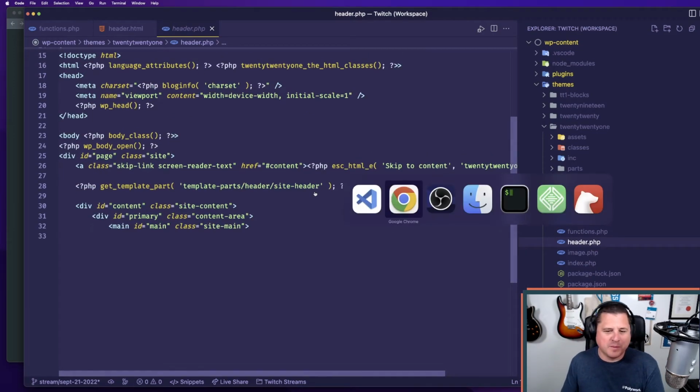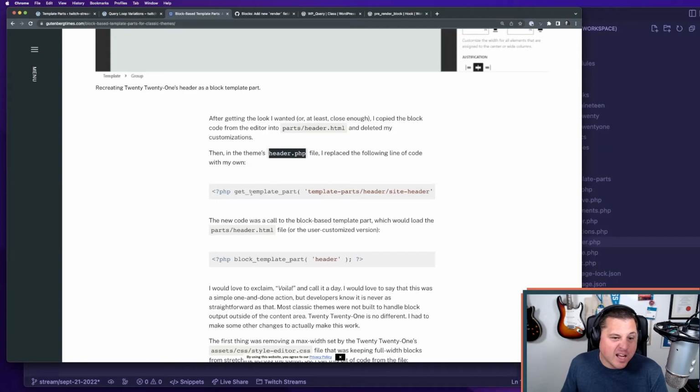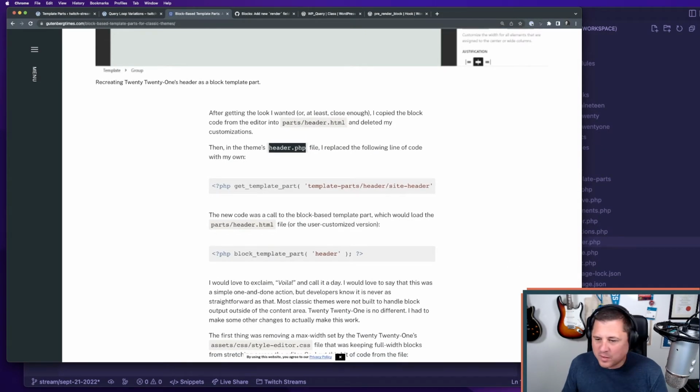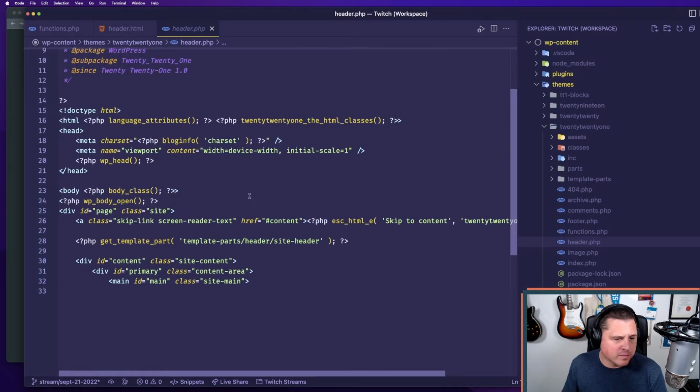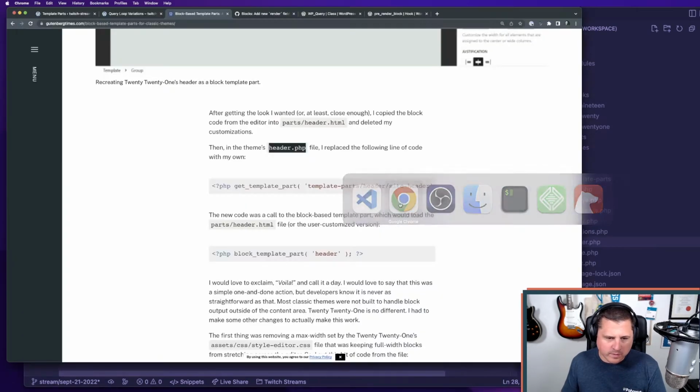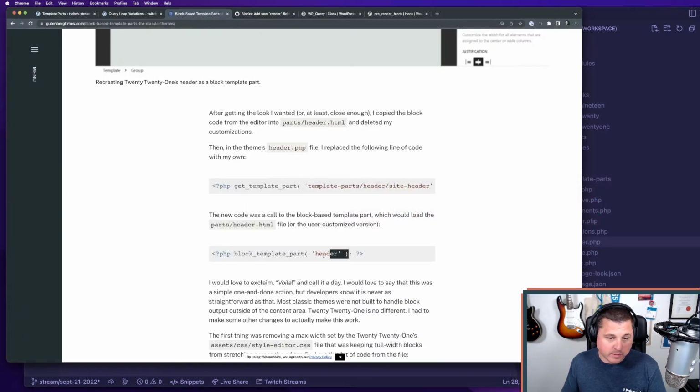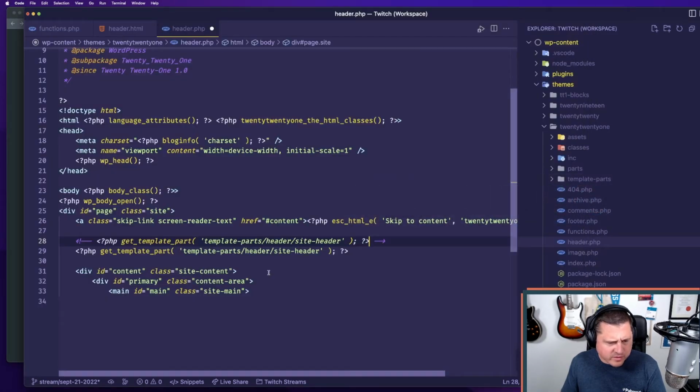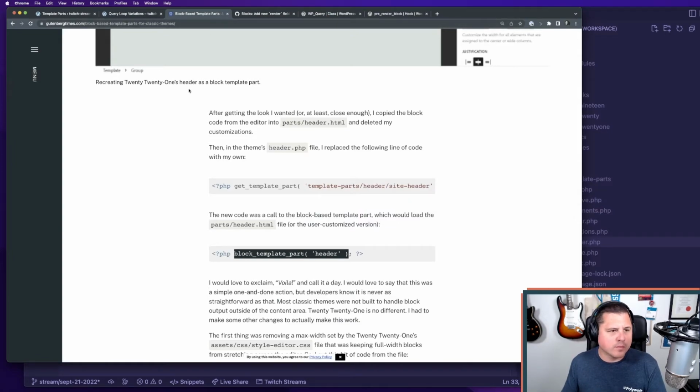No. Where was I replacing that? Template part. Is there a get template part in here somewhere? Right there, get template part. Okay, so then this is going to get replaced with, what is it called? Block template. I'm just going to do this. Block template part header.